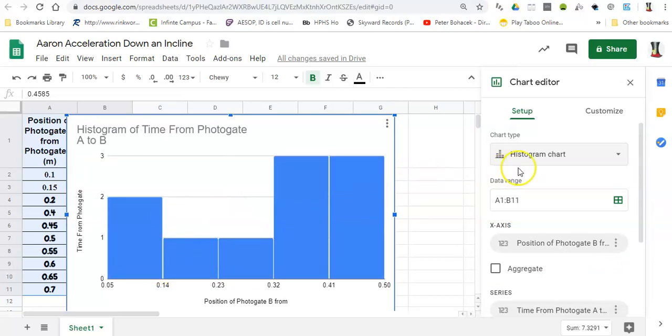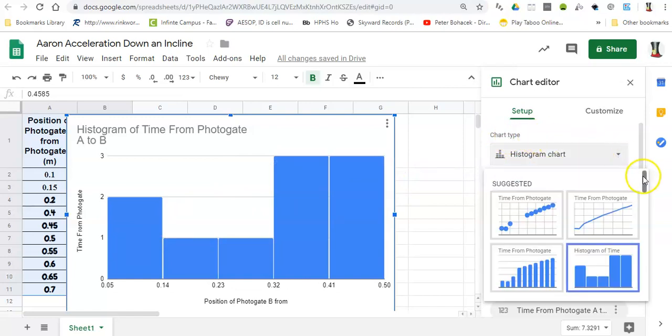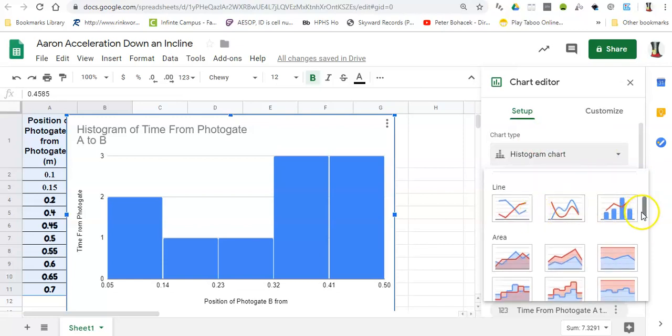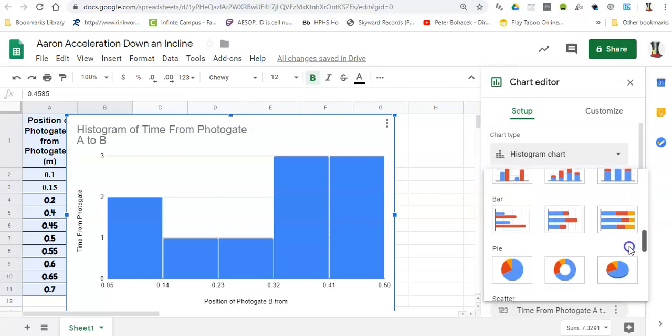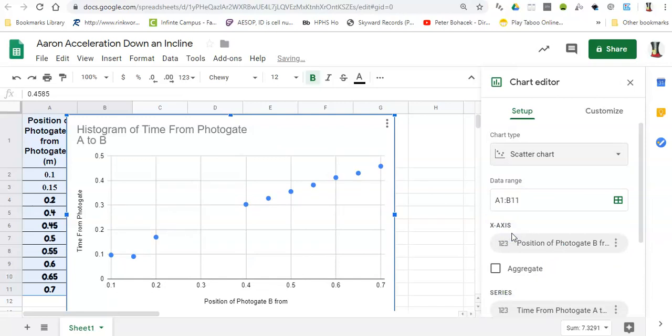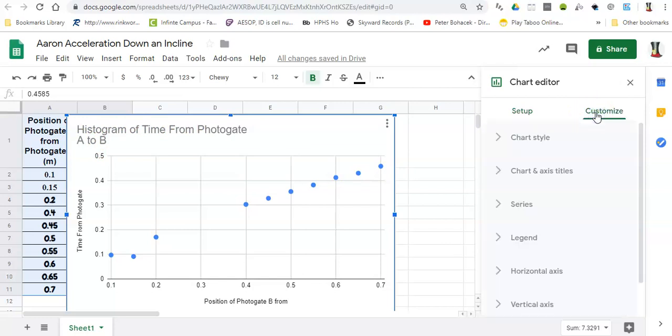I can change the chart type by going here and selecting what kind of chart I would like. There are line charts, bar charts, column charts, but the scatter chart is very useful in science class. At this point, I could be done, but if I need to change this histogram of time from photogate A to B, I can go to the Customize to change the label.